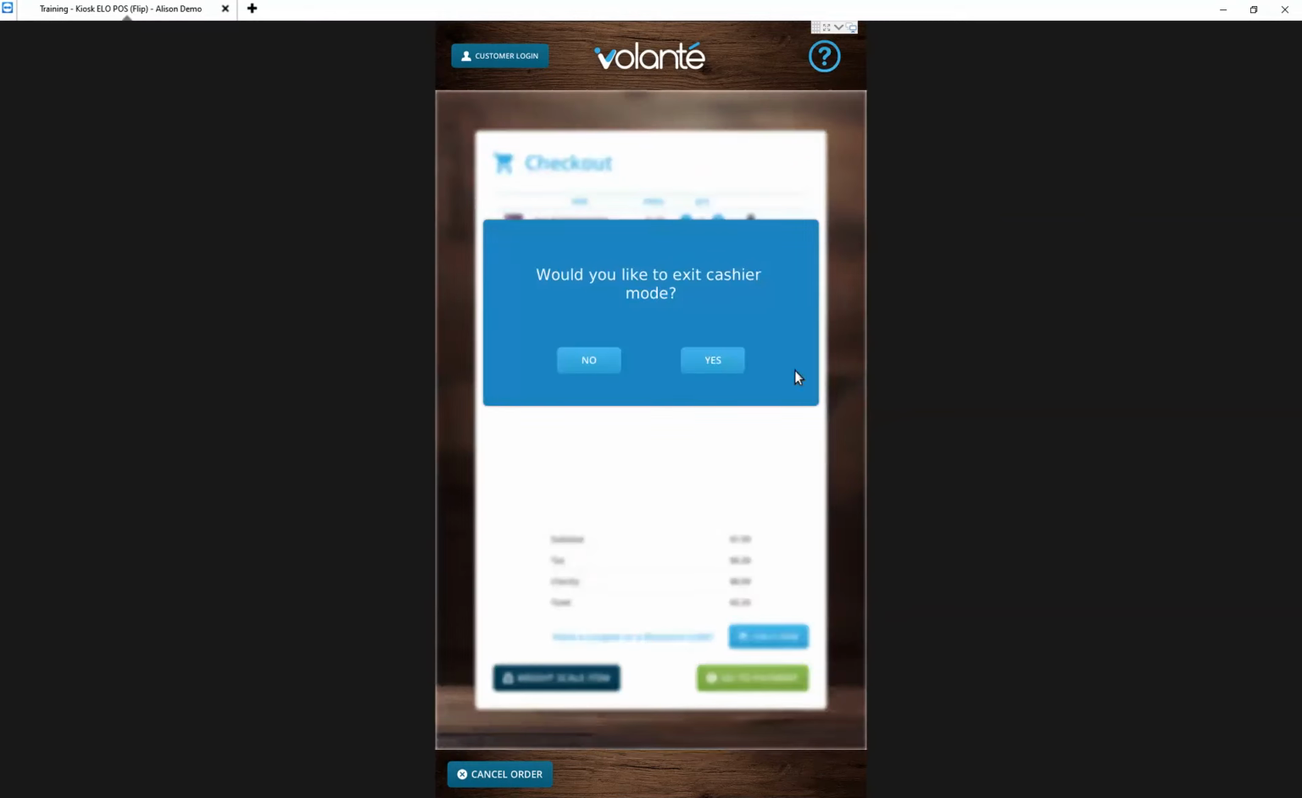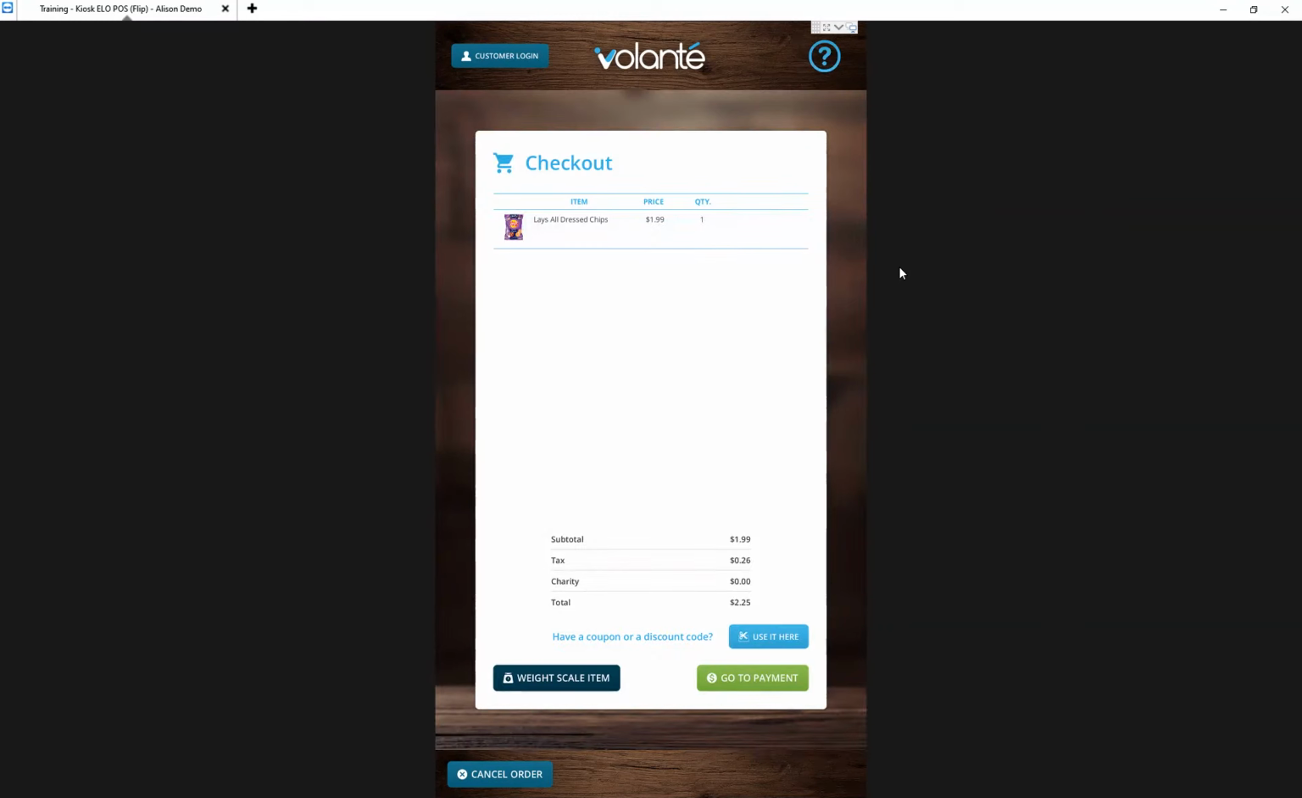I'm going to exit out of cashier mode and say yes. Takes me out of cashier mode. We can see that the add, remove, and delete buttons are all gone. If I am a customer at this point, I can put myself in as customer login.